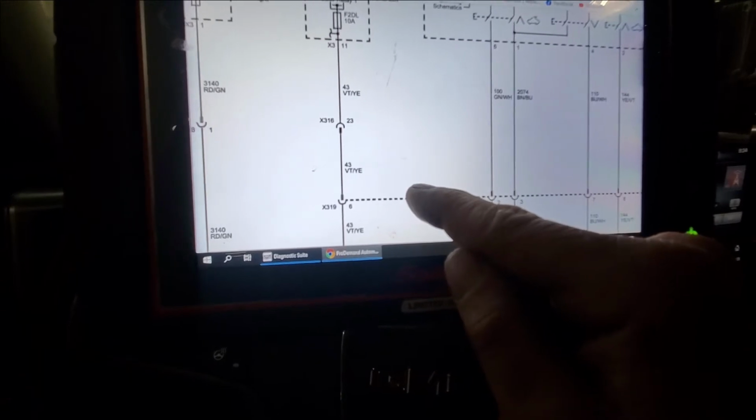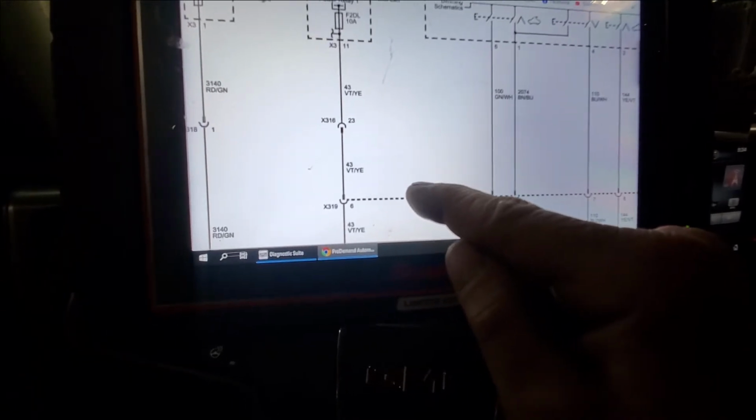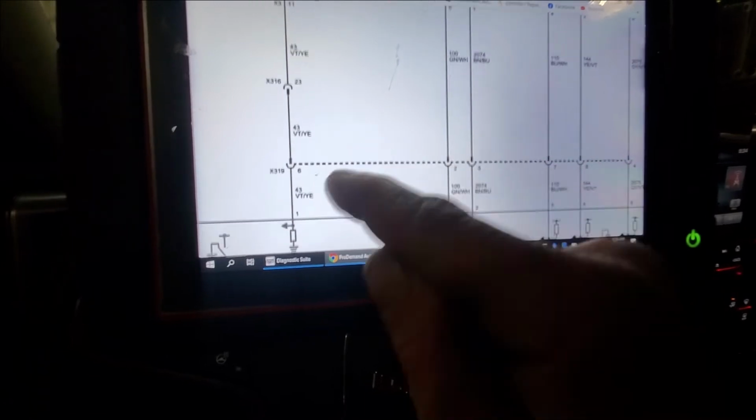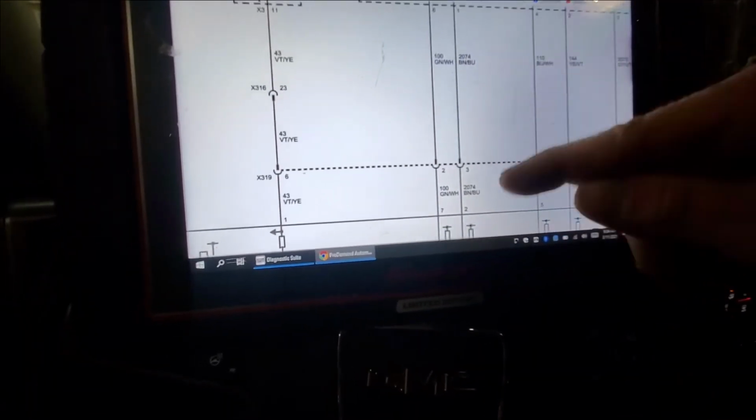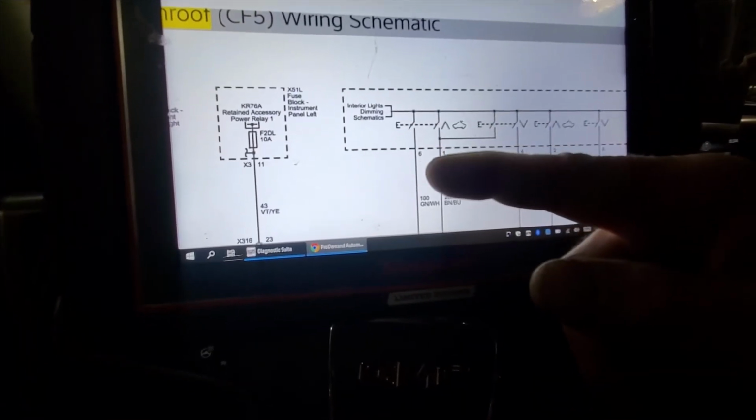I'm trying to think here. How can we do this? So the switch, yeah, harness side.